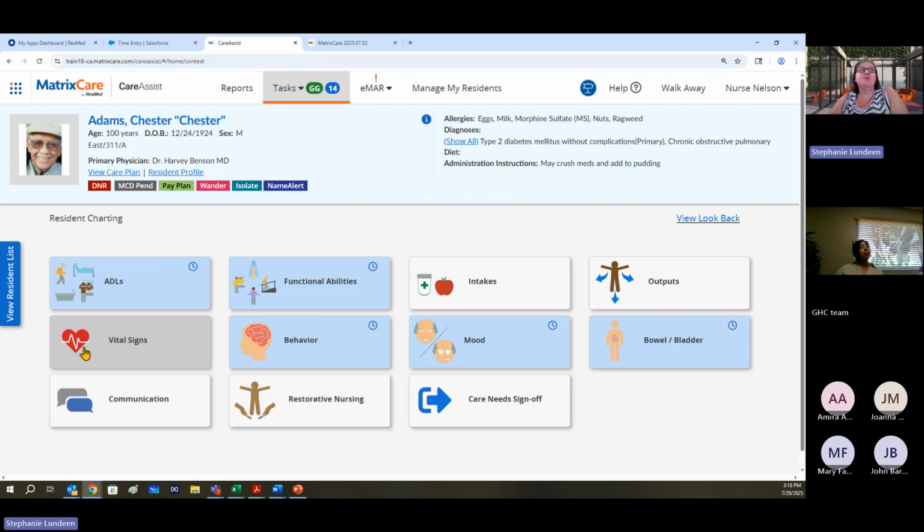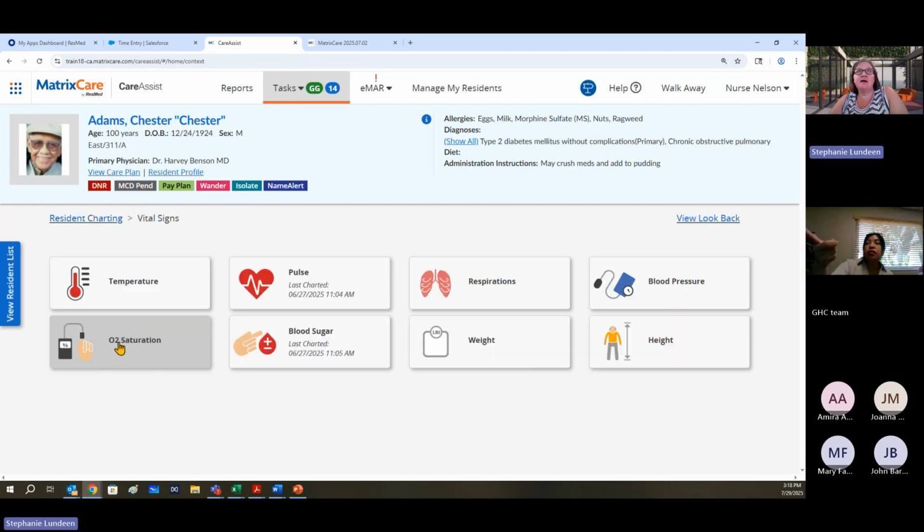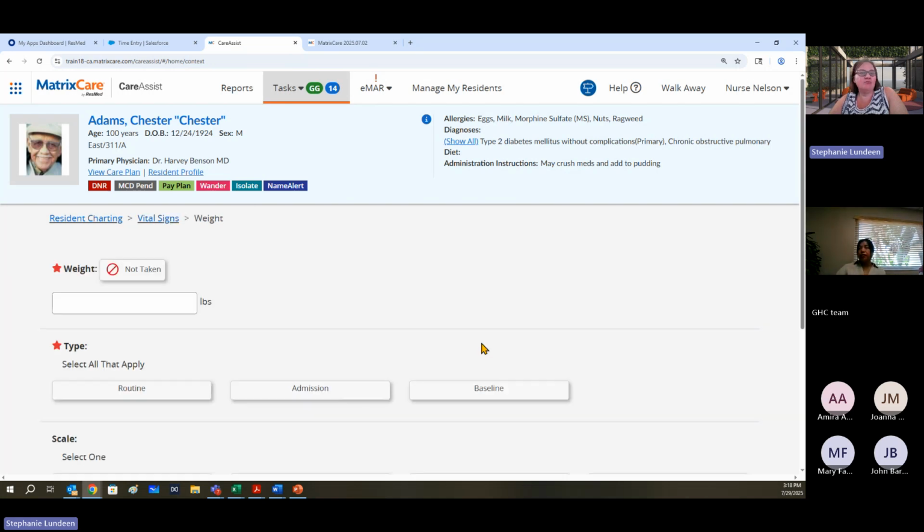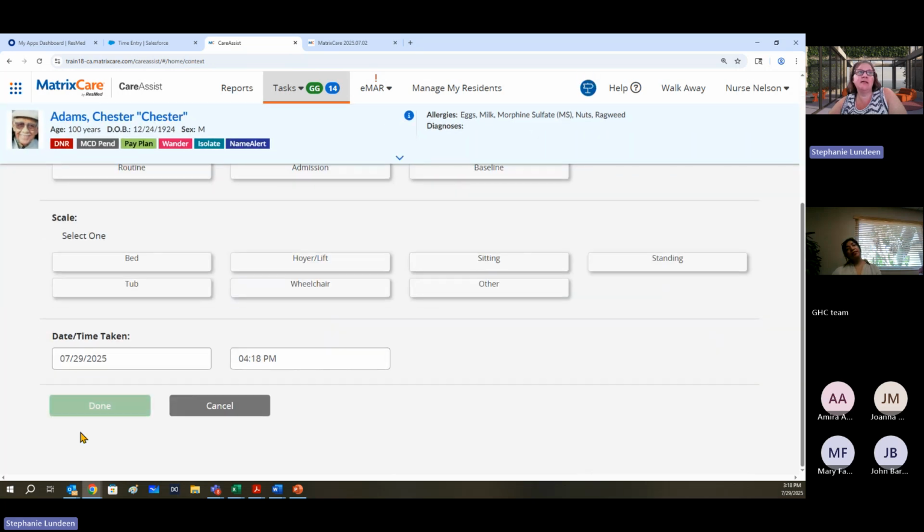Vital signs, if we have any vital signs like weights to enter, you have your vital signs item. You can see last charted date and times. And again, same charting, new location, look and feel. Once you're in here, you'll navigate really quickly. The things I like to call out, if I'm entering a weight, here you can see red stars. Red stars are your minimum entry before you can get done.